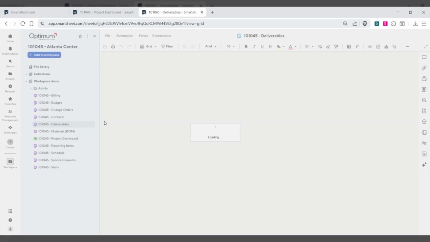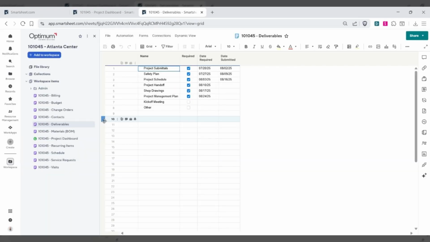And then things like deliverables. So this might be, if there are specific documents or high-level items that need to be completed over time, just a quick checklist item of those contents.